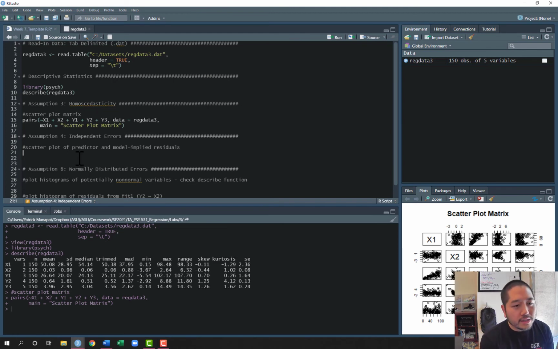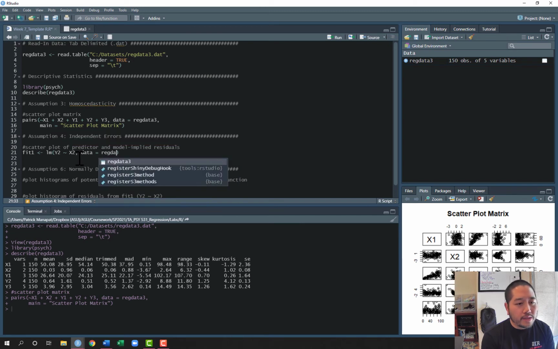All right, so moving on to assumption 4, independent errors, I'm going to produce a scatter plot plotting the predictor against the model implied residuals. To do that, I first have to fit a model. I'll call that fit1, and I'll be using the lm function to estimate the regression model. So I want to predict y2 from x2, and my data set, again, will be reg data 3.